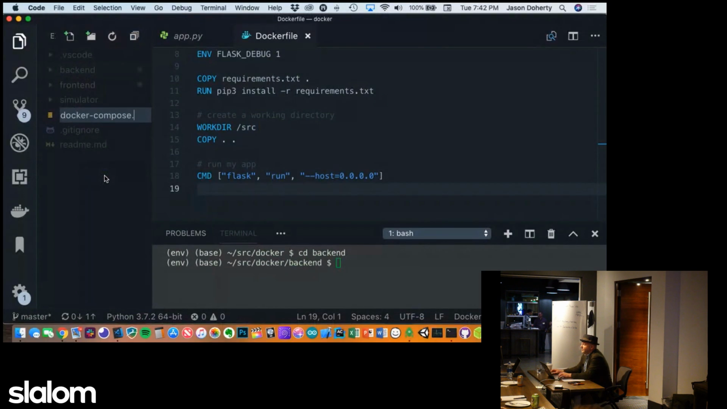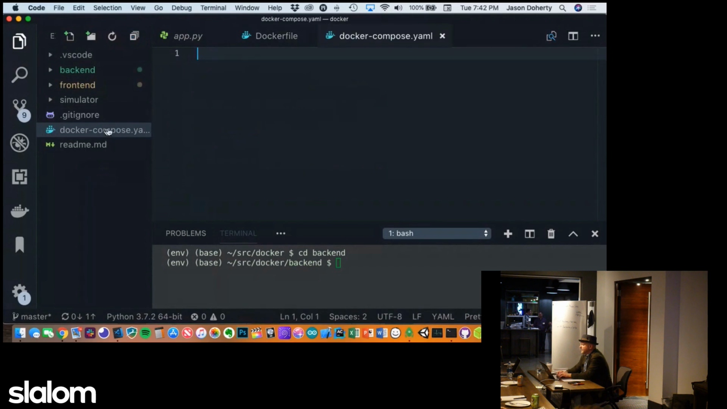You'll notice Visual Studio knows all about these kind of files. So first thing is you need a version of the file. Then I'm going to define my services. And then each service is indented. And you'll see that Visual Studio Code, who uses VS Code? Who doesn't?